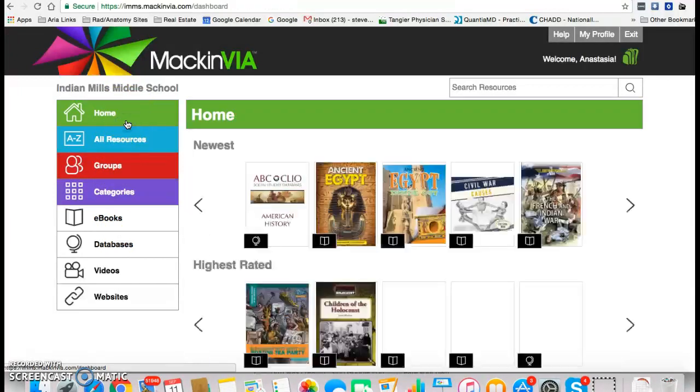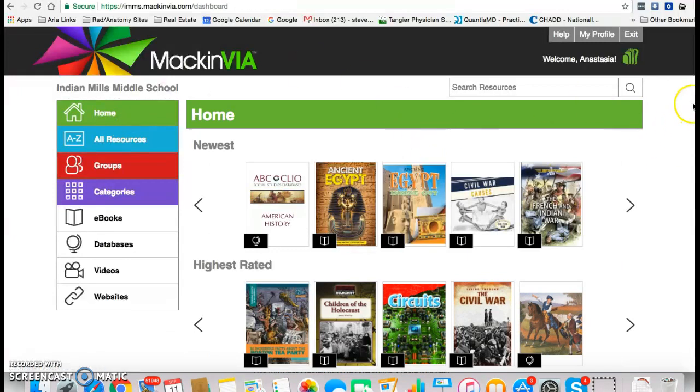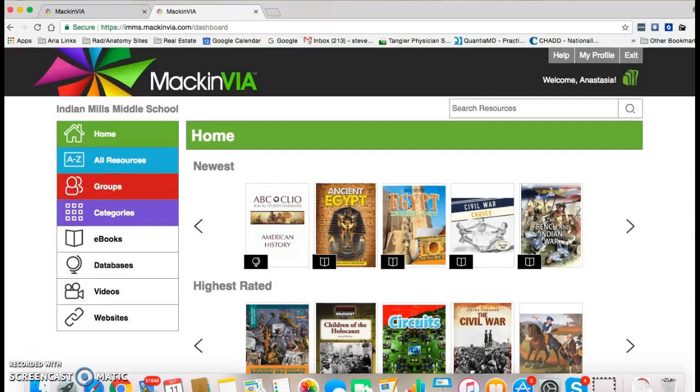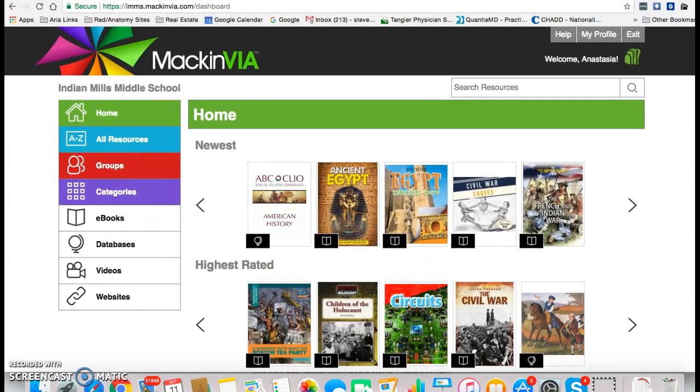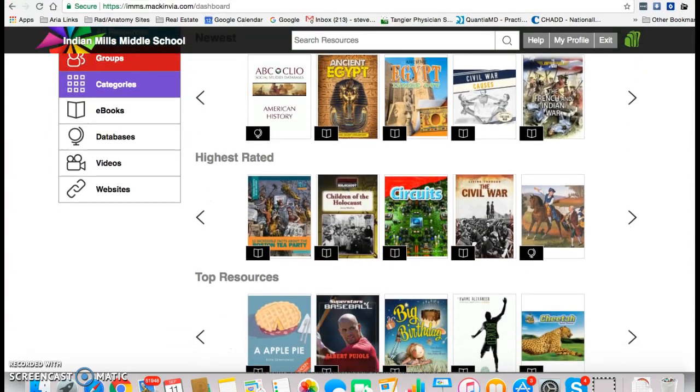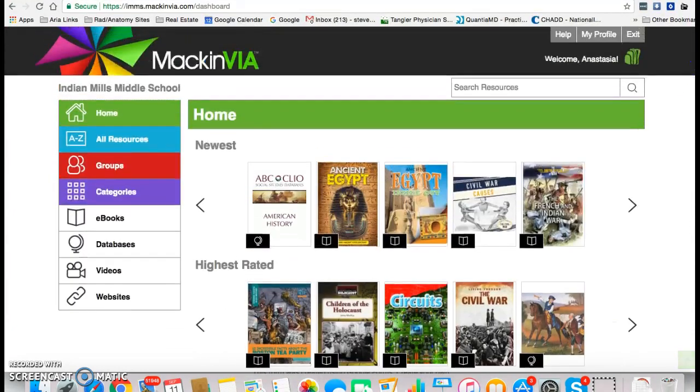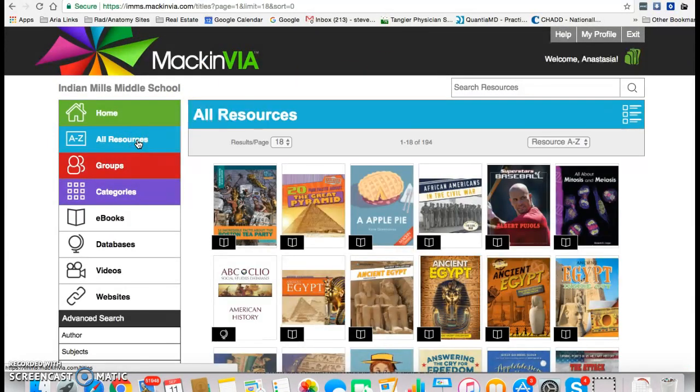If you click on Home, this will give us just a synopsis of some of the latest and greatest items that are part of the MackinVIA collection. The All Resources, once again, tells us every single resource that is part of MackinVIA. Right now we have 194 and the list is growing. Every day we add a few more.